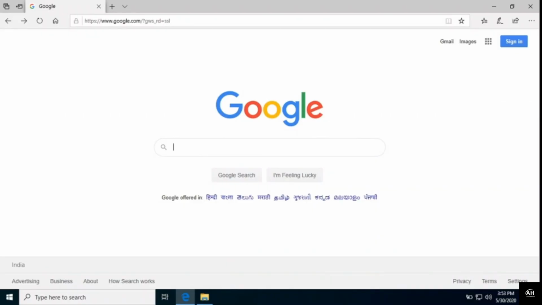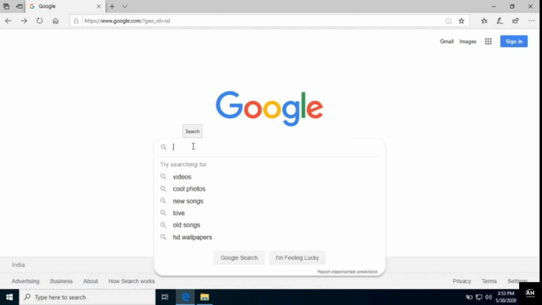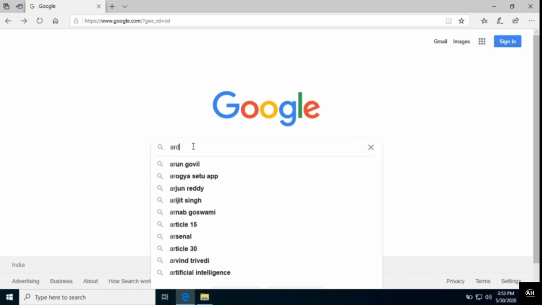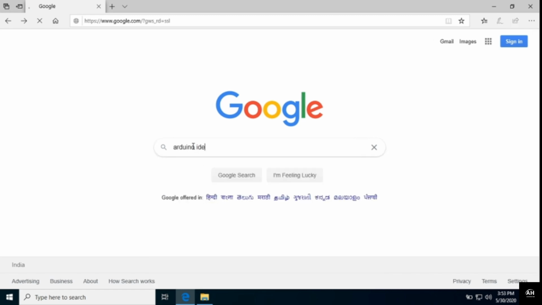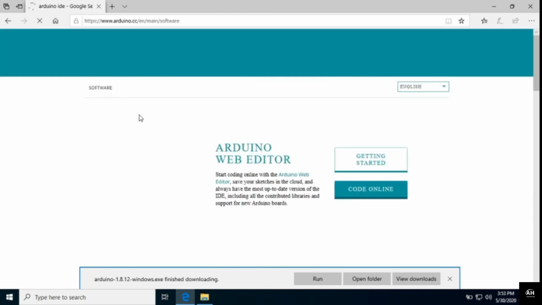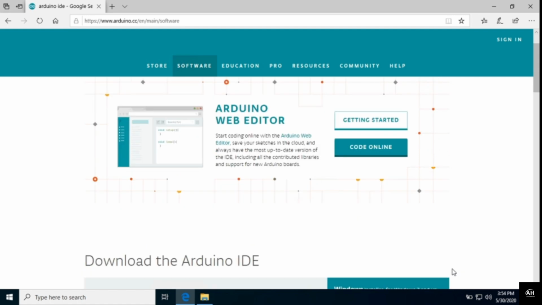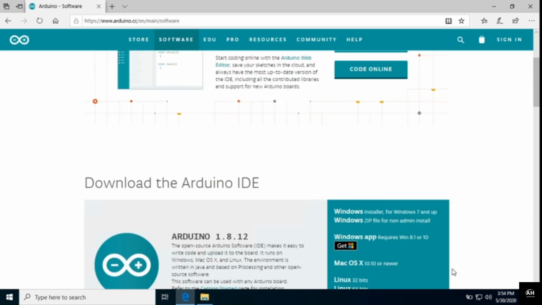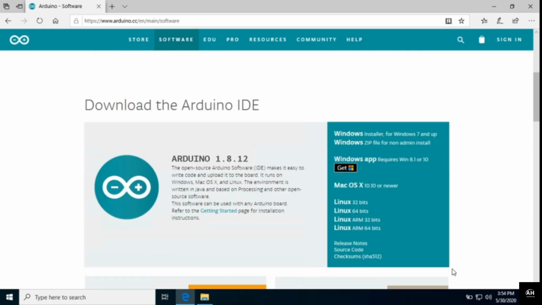So in this video, we are going to install the Arduino IDE software on our system. For that, we are going to search on Google Arduino IDE. After searching on Google, we will find the first result, which will be Arduino software IDE. So we are going to click over it, and we are going to scroll down, and you will see the download page for this Arduino IDE software.